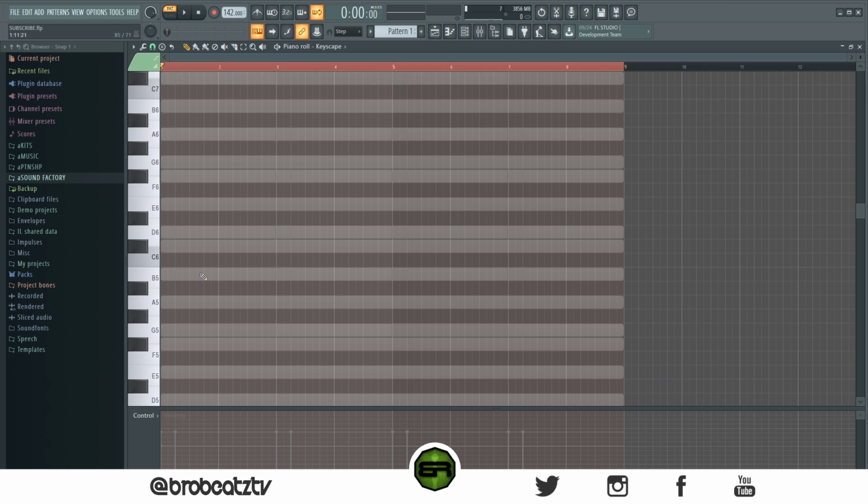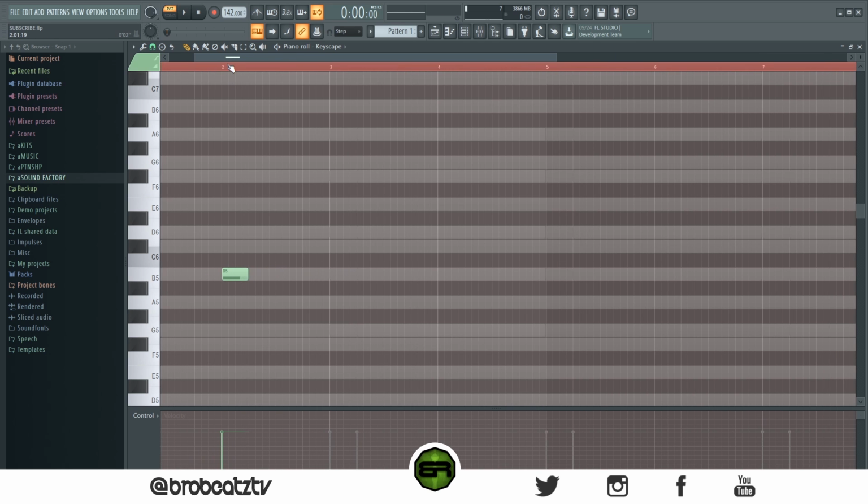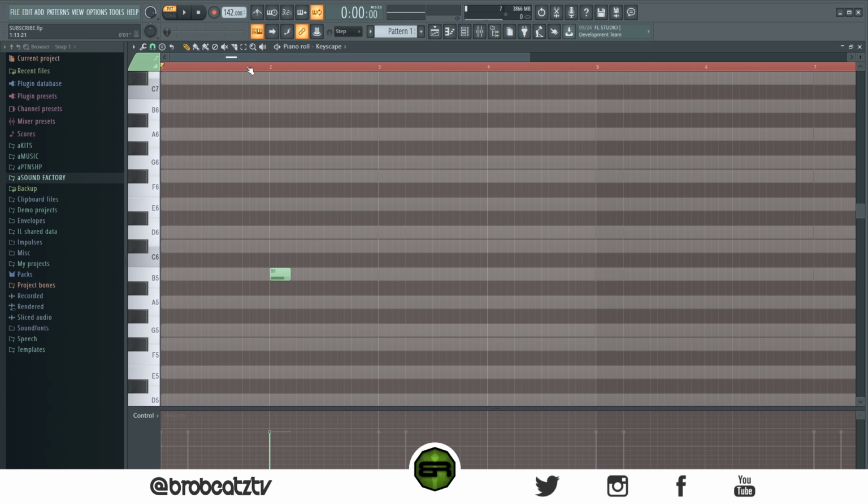So we can still start on B, but we can just offset it. So instead of here, let's go like here, right? Nothing too crazy. Maybe zoom in, too zoomed out. So I'm just trying to freestyle a melody here as I listen to it.